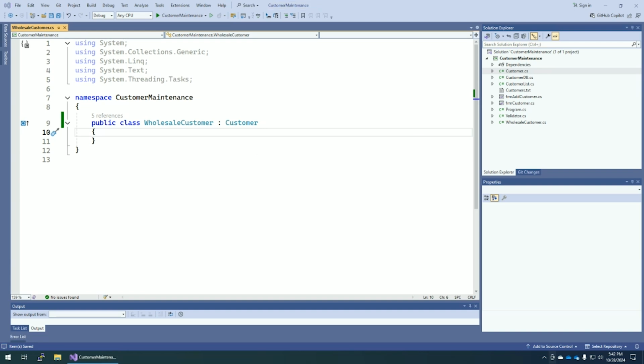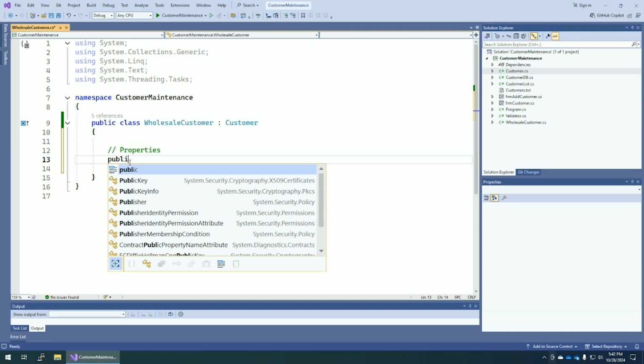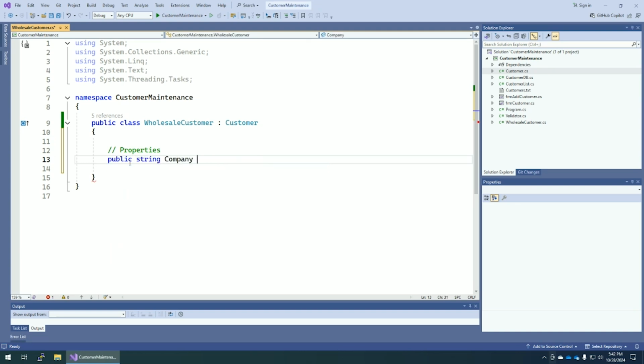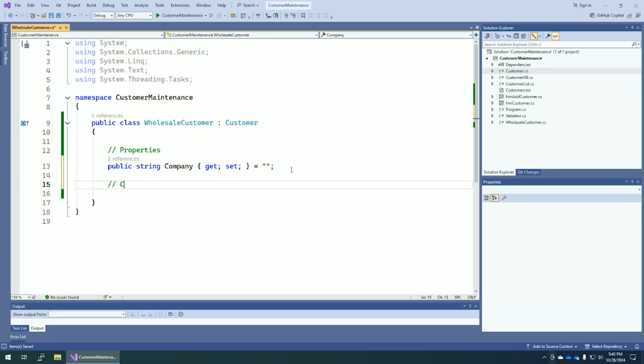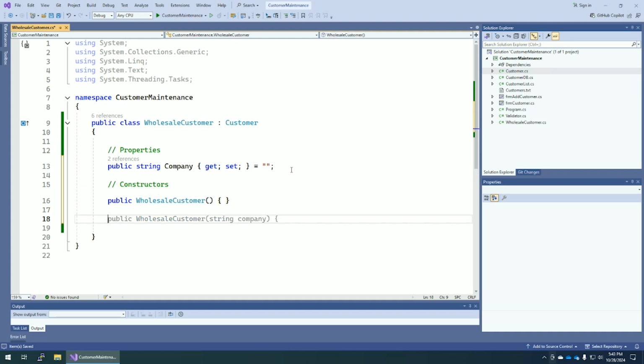Okay, this class should have a string property named company. I like to put comments in there so we know what all these things are. And we have public string company. And this is going to use the default get and set. And the default value is empty. And we need a default constructor. We're actually going to have two constructors here, so let's start with just the public WholesaleCustomer. And our other constructor will accept 4 parameters, first name, last name, email, and company, to initialize the class properties.